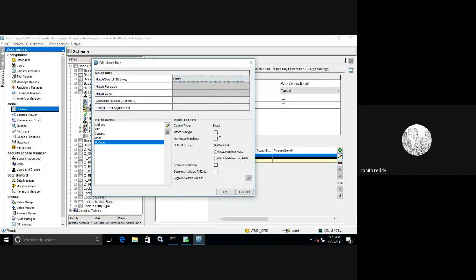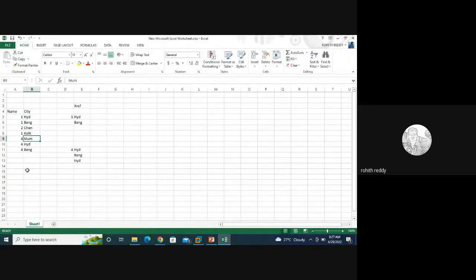That's why the match subtype has been enabled. Okay, so what is the main usage of match subtype? If we select match subtype on any of the columns, suppose I have selected match subtype on city, what will happen here? The records will get grouped.